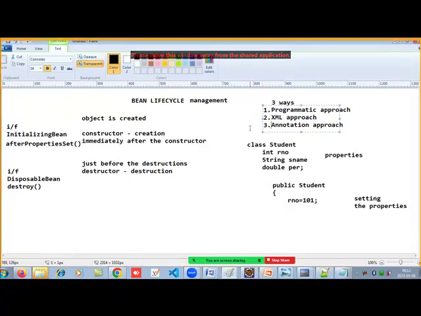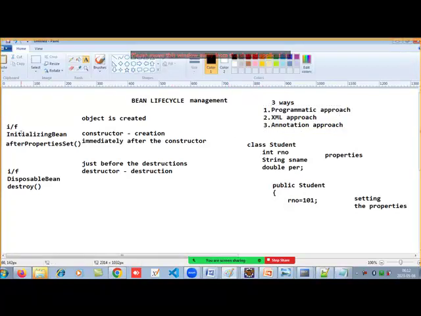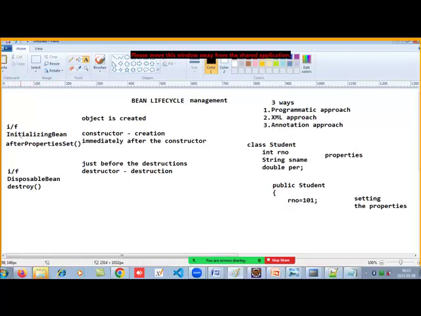In the programmatic approach, we will have to implement two interfaces in our class of which we want the bean. So if I want a bean of the class Student, then the class Student will implement two interfaces, InitializingBean and DisposableBean. Of the InitializingBean, I will override the afterPropertiesSet method, and of the DisposableBean, I'll override the destroy method.